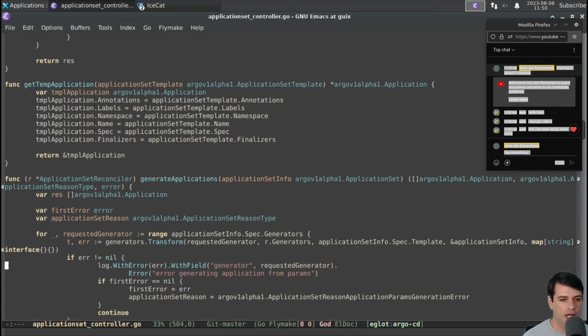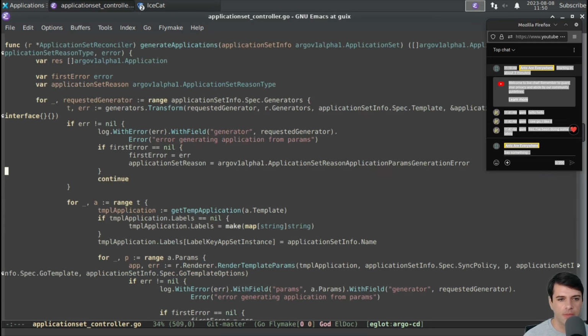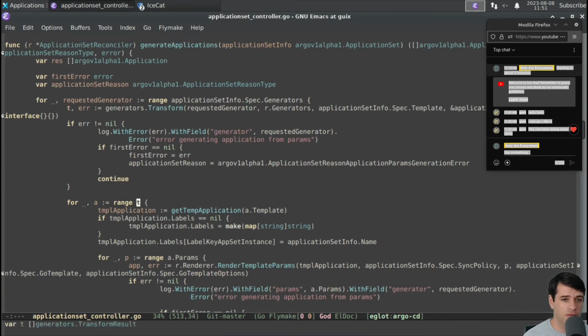And if error is non-nil, we will what? We'll look at first error, whatever first error is, and check that it's non-nil. And then we're going to iterate over T, which I guess is some sort of collection, and then get the temp application, maybe template. Okay, so we'll get a template to be applied, maybe, check the labels, and presumably eventually we're going to render the templates.